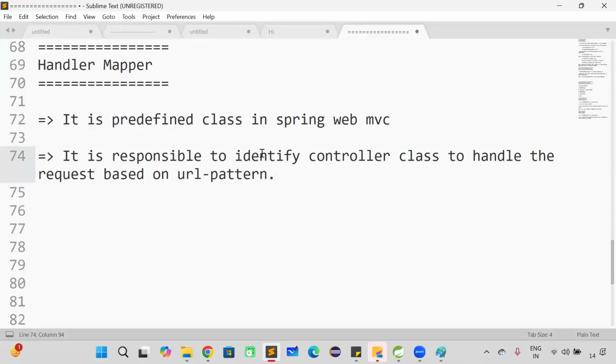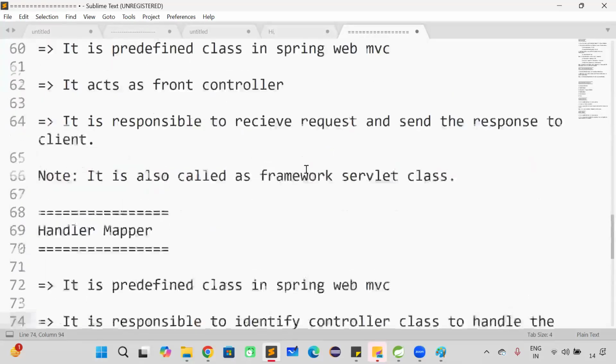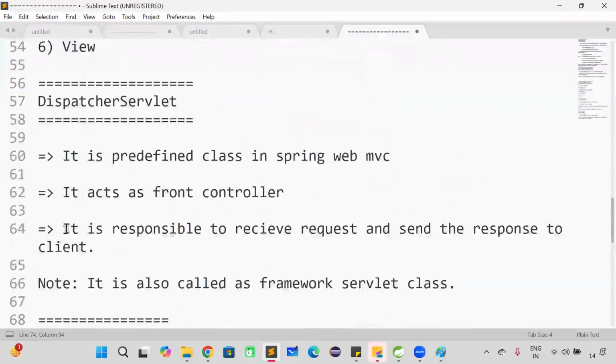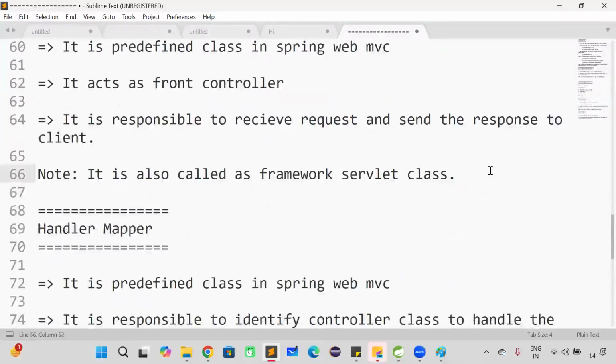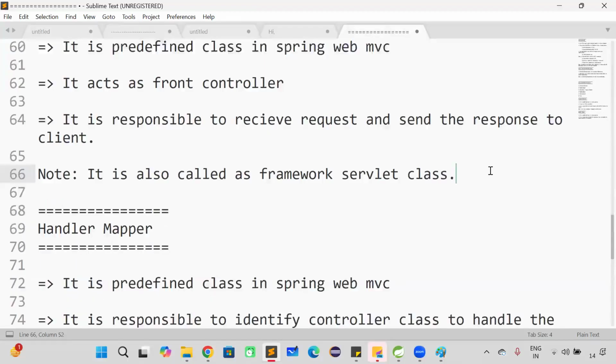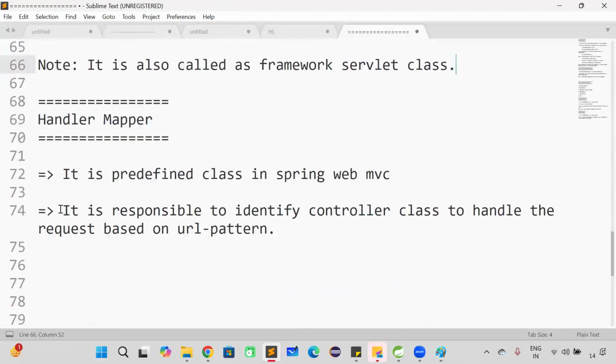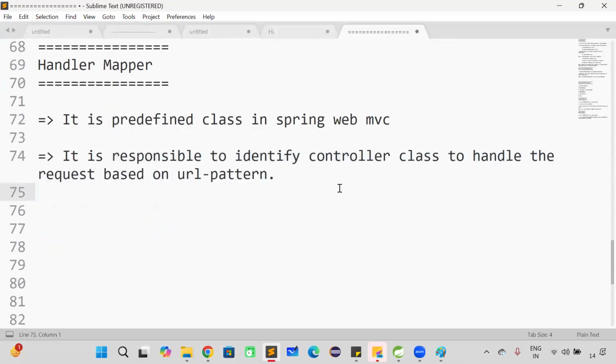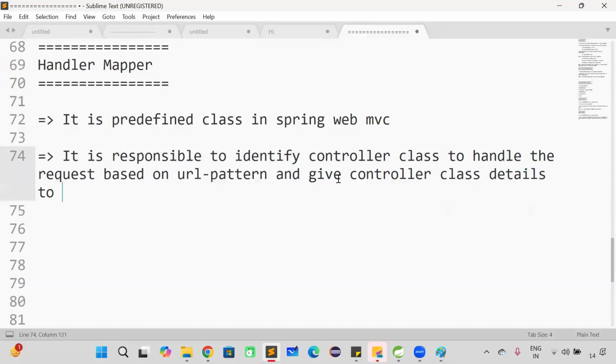Are you clear with my point? Whenever we perform some operation, that will be taken care of by dispatcher servlet. Dispatcher servlet will give the request to handler mapper. Handler mapper will identify the controller class to handle the request based on the URL pattern and give the controller class details to dispatcher servlet.